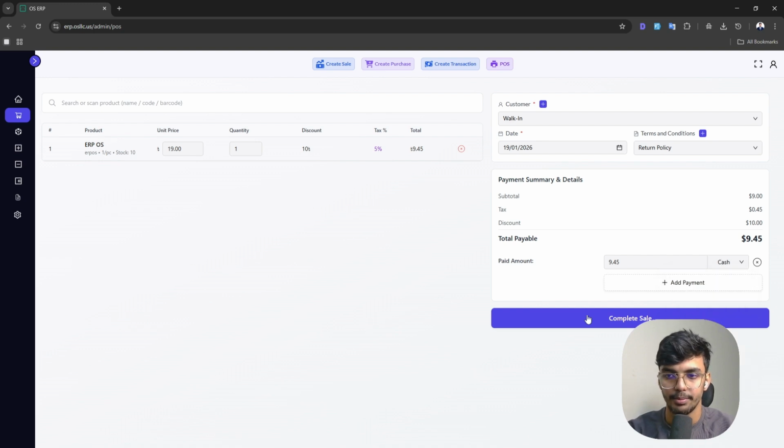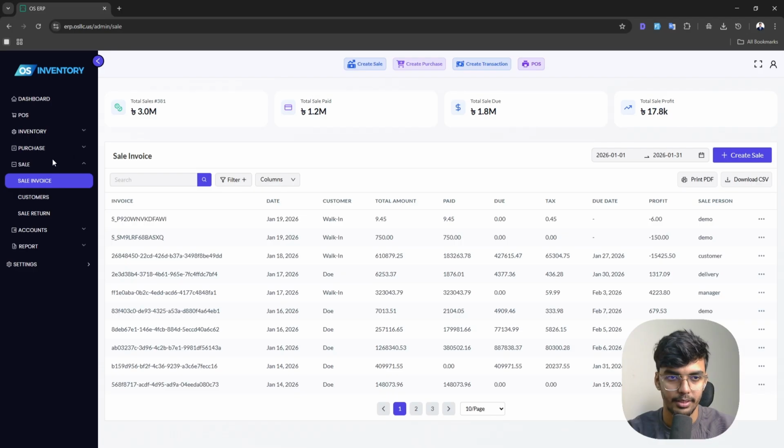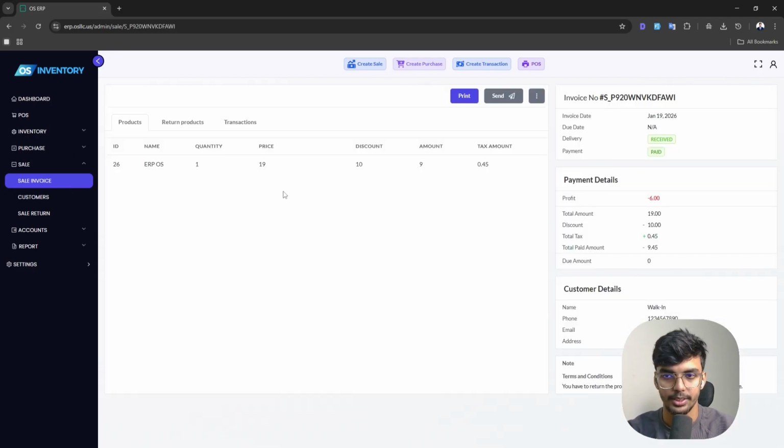So if we press this complete sell button, it will create the sell. After we sell the product, we can see the sell invoice here, which we just sold right now. So this was basically the sales part. So now that we have completed a full cycle of a product, like creating a product to purchasing the product, then selling it, we'll see the other functionalities of this ERP software.